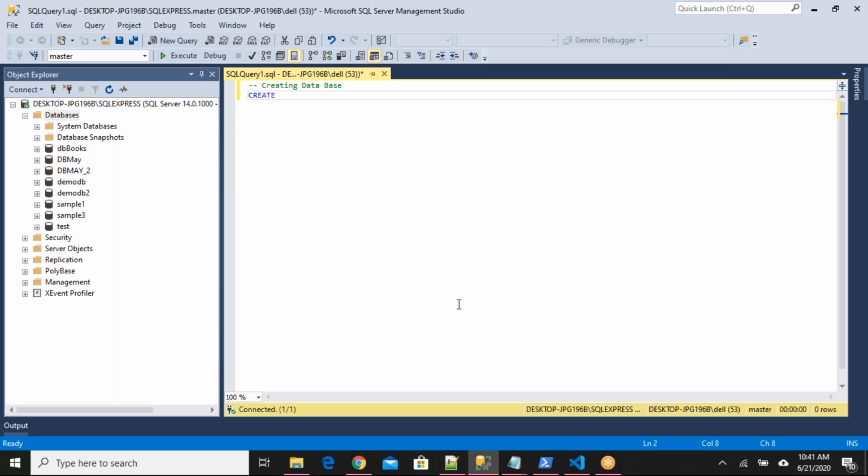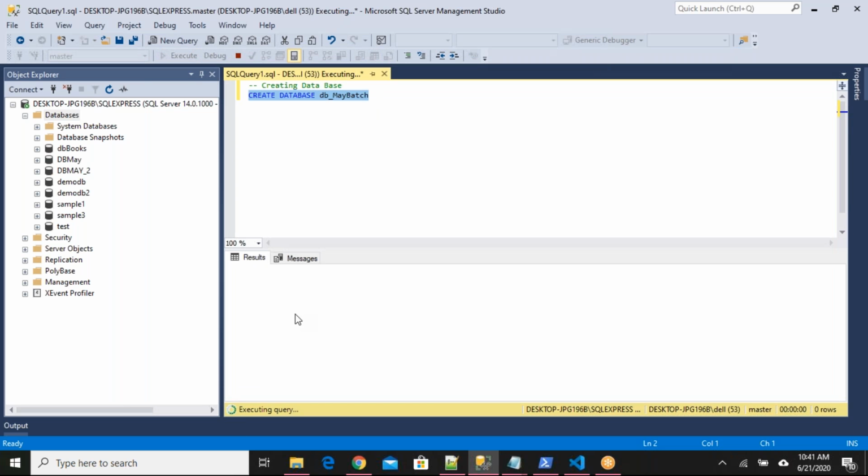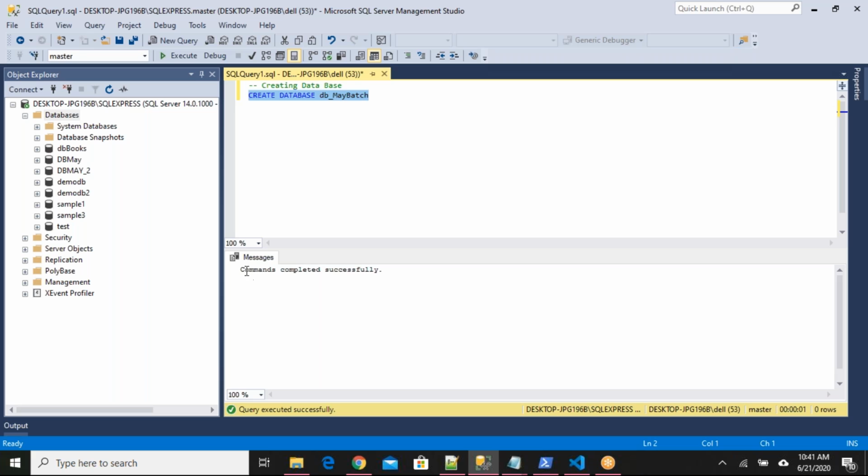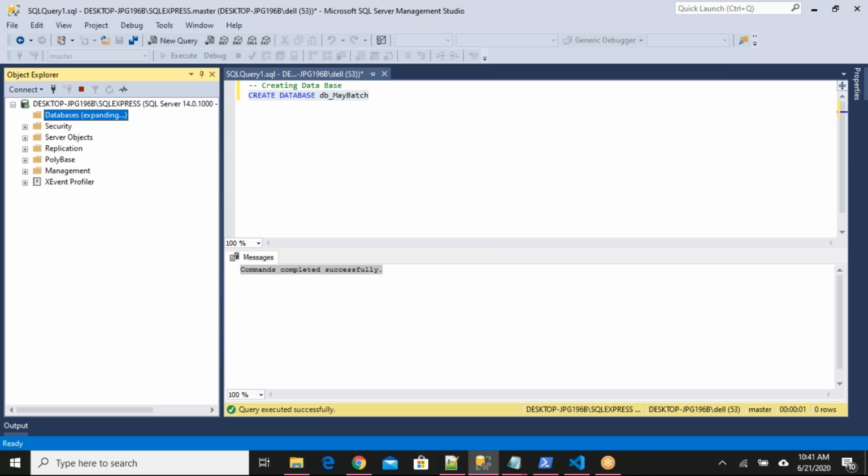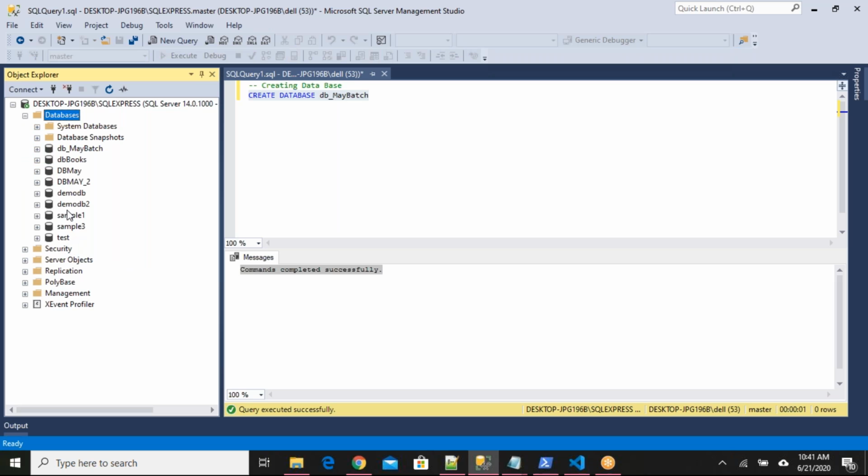Create database db_may_batch. I'm giving a name of my wish. I have to select this and say execute. Commands completed successfully, so one database is created. If I refresh here, I can see db_may_batch. The database is available for me.